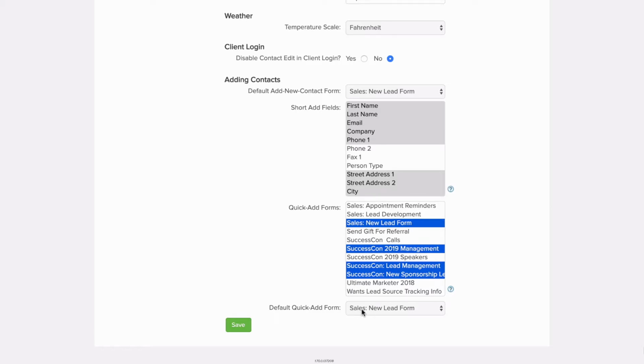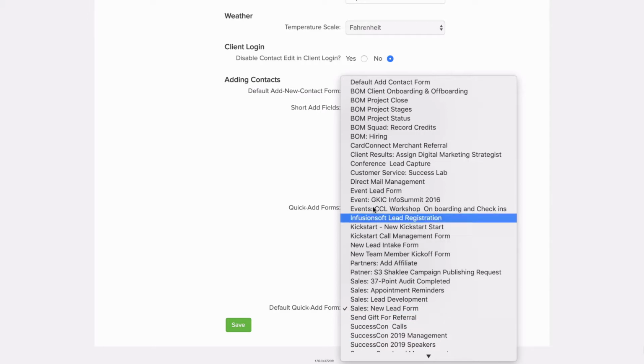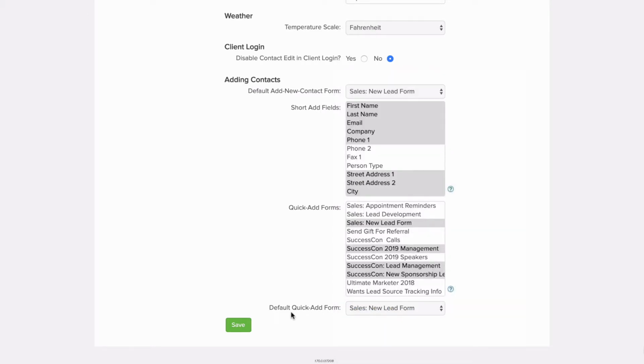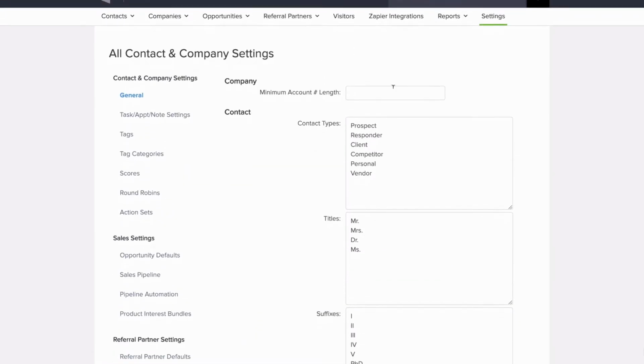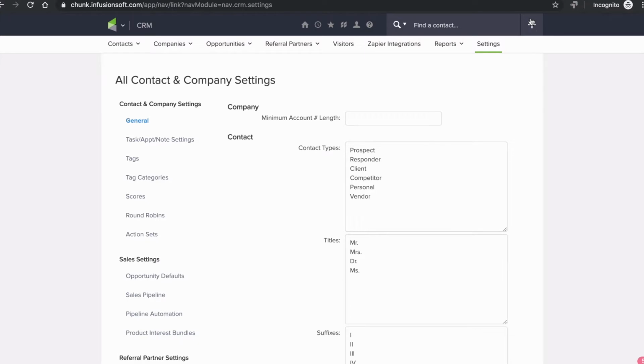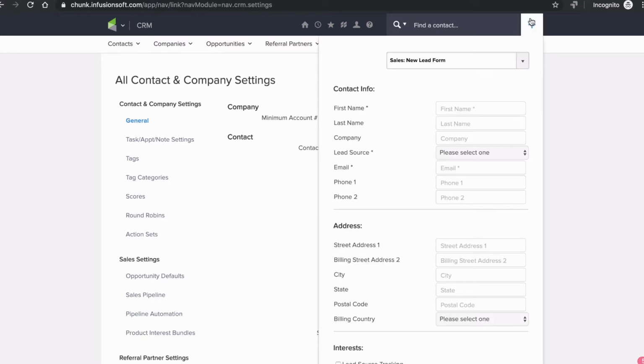But there's this default quick add form. So this is where you want to choose that main form that you want to see the majority of the time. For us, we want that to be our sales, our new lead form. So you click save, and then you go back to the home screen on Infusionsoft, and you've got your little blue plus button, also known as the quick add form. And you click it, and you can see here's our sales lead form for our new leads.